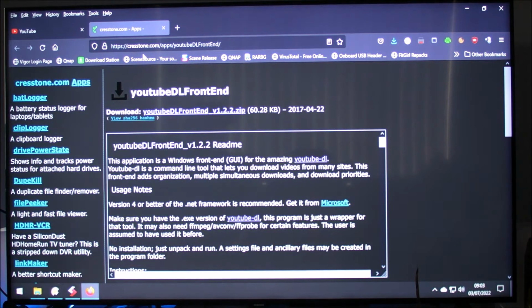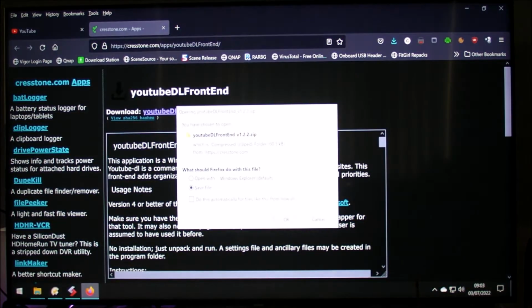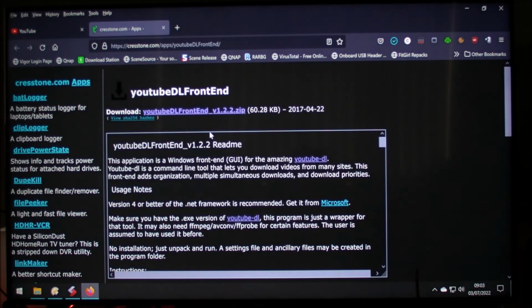is this. This is the front end for the program. The actual program is a command line program. This gives you a nice, easy graphical user interface. So download this YouTube DL front end V122 zip. Okay, so download that. Now I've already done this, but we'll do it again anyway.